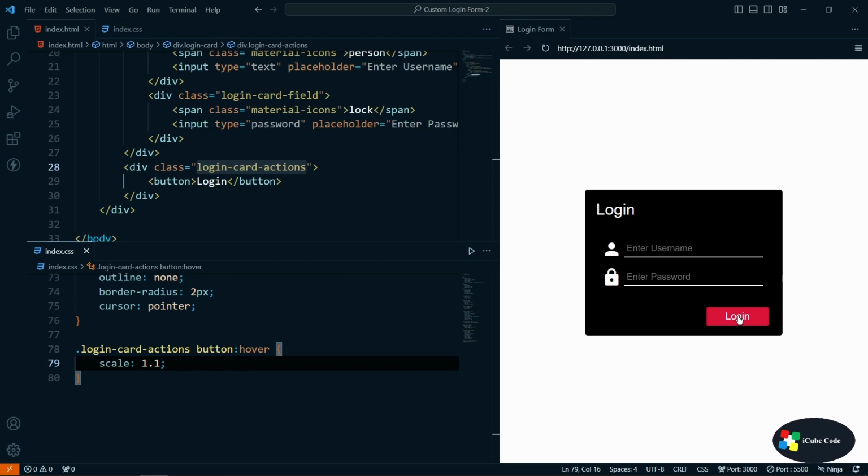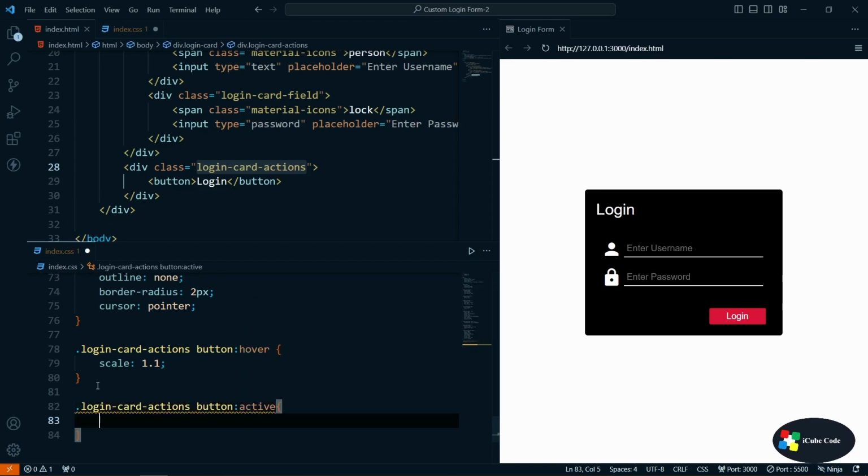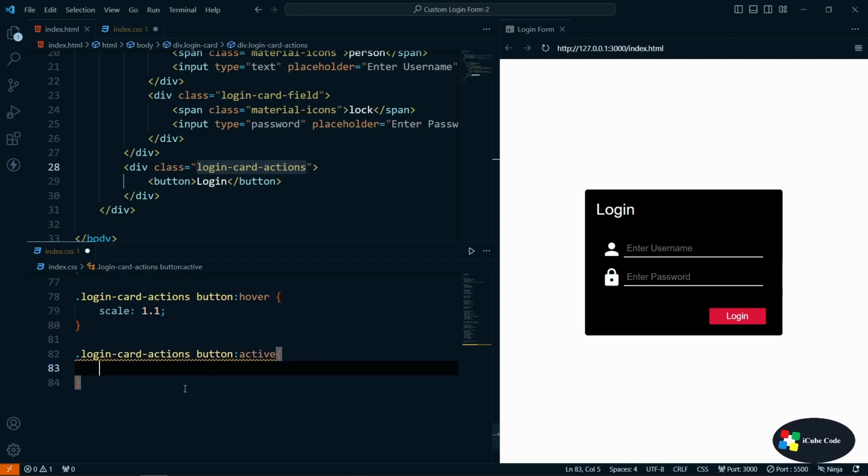But one more pseudo class we have. Okay, if you click, it should also change the CSS. Okay, so for that what you can do is let's copy this button again, and let's do it like after this hover. Okay, so I'll say active. Okay, so active means whenever you click, or if an anchor tag is there, it will show where you have been just now.